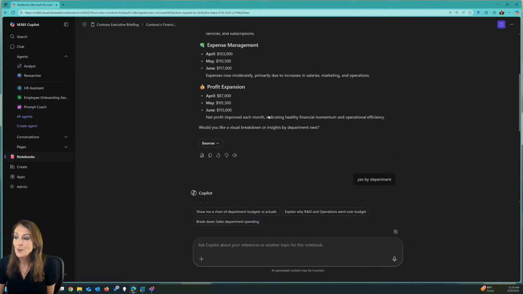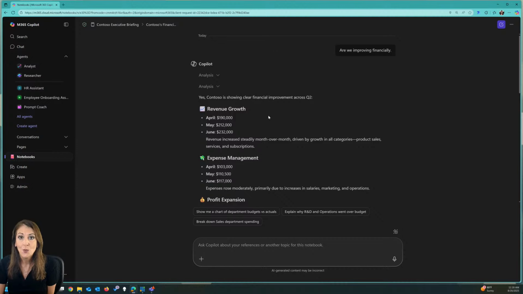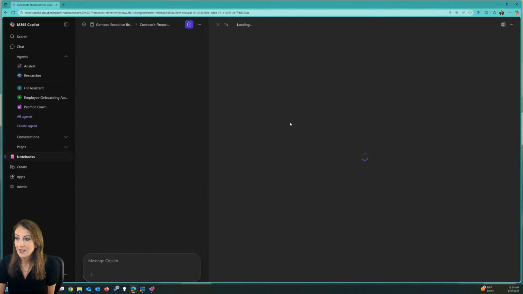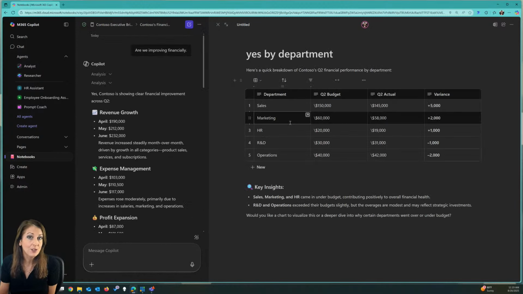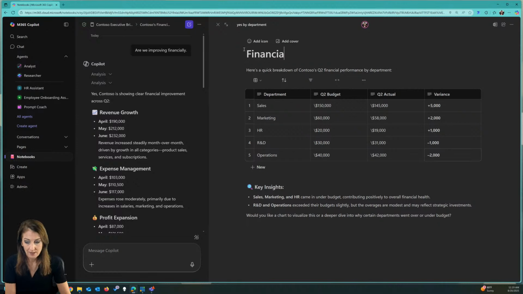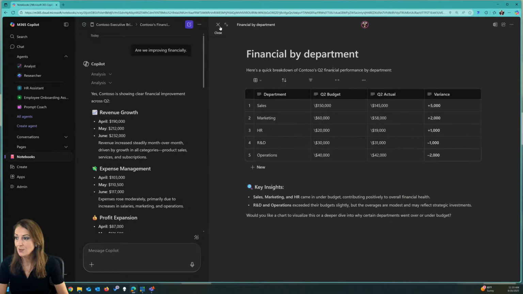And then remember, anytime you're having a conversation with Copilot, you can take this whole conversation and say, edit in pages. So I'll just say edit in pages. And then when you do that, it's going to create, and again, Copilot pages are Microsoft Loop. So now, let's see, this is a weird title, financial by department. And then it just put this data in its own little page here. So now it's called financial by department.